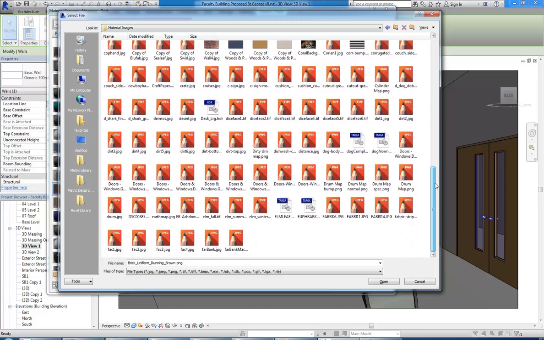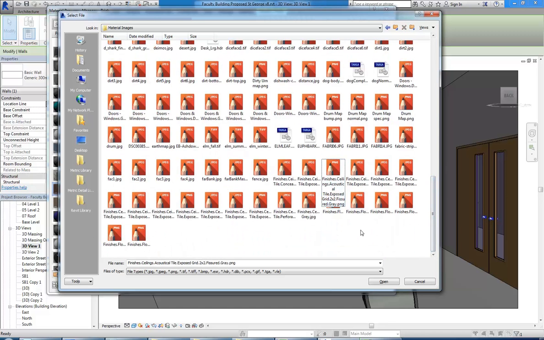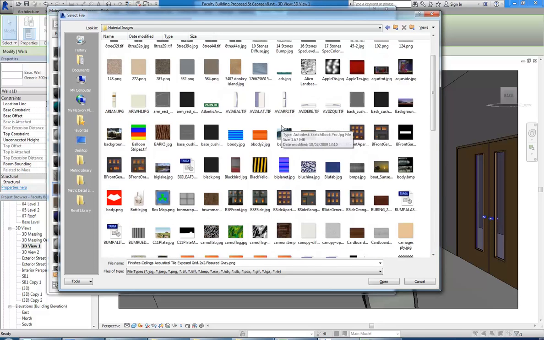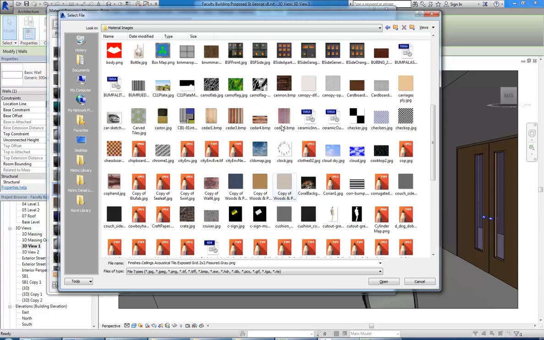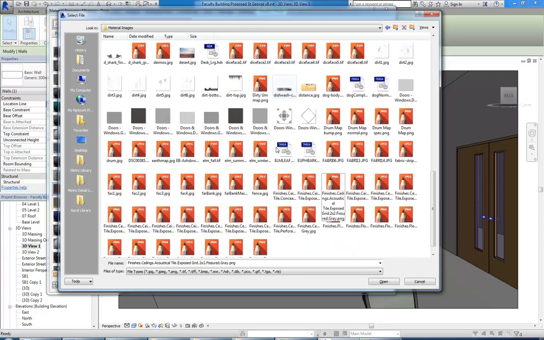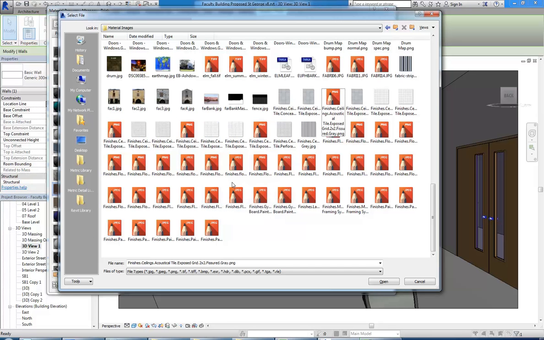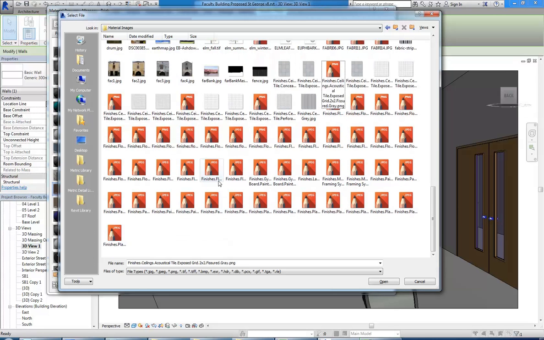So I've got some more brick materials here. I'm just going to choose one once I finish copying. So I thought they'd copy a little bit faster than this, but it's nearly there.